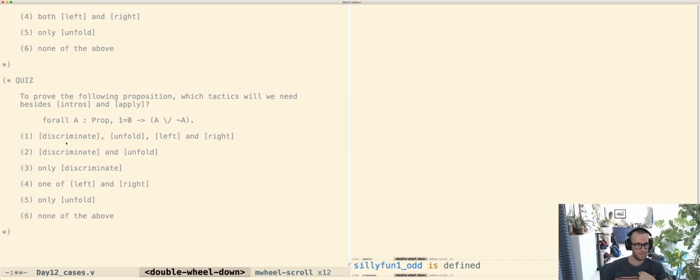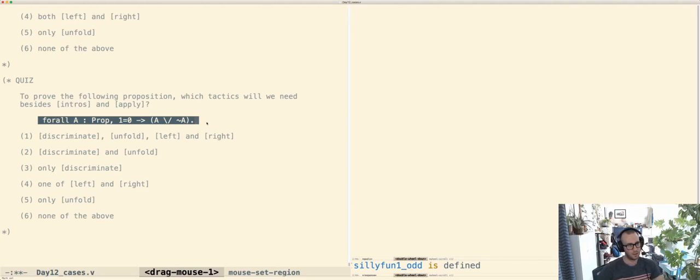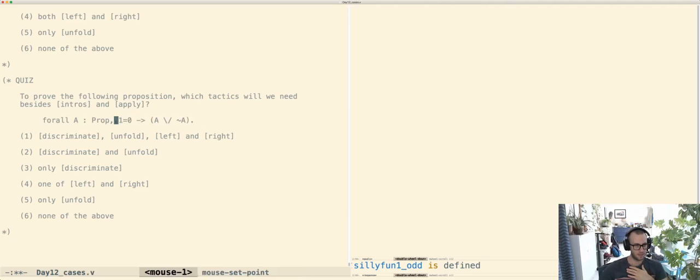Okay, last one. This is the key bit. What do you do to these? You use discriminate. Intros and discriminate, that's all you really need.